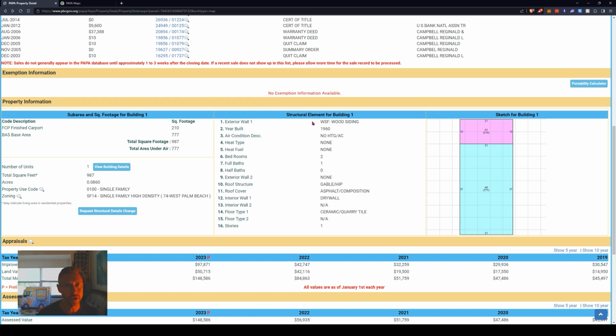You'd always want to talk with your tax accountant, your tax advisor, and also just verify that figure with the property appraiser office directly, just to make sure that's accurate if it's that important to you.